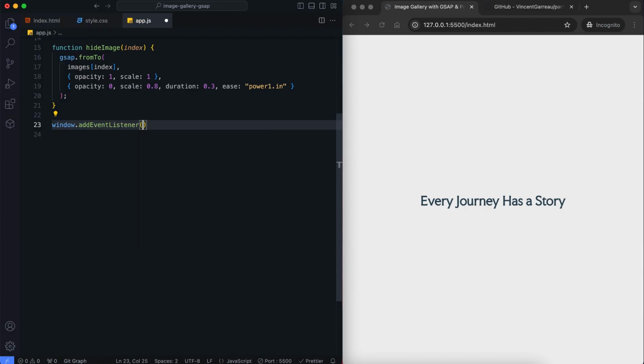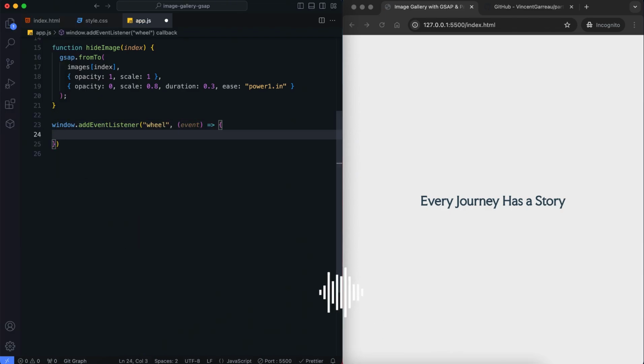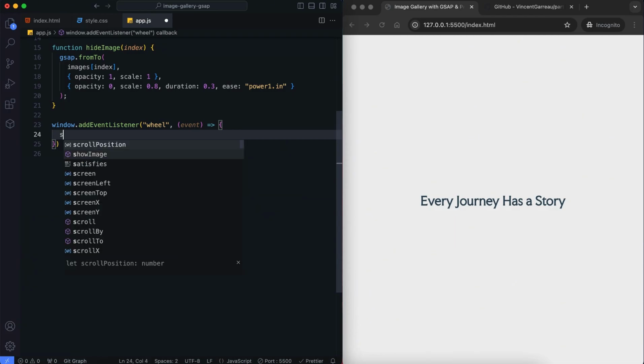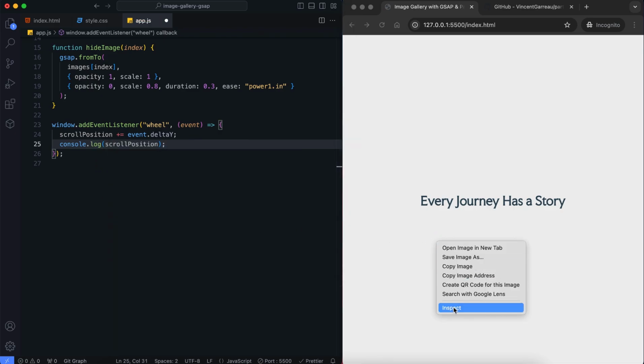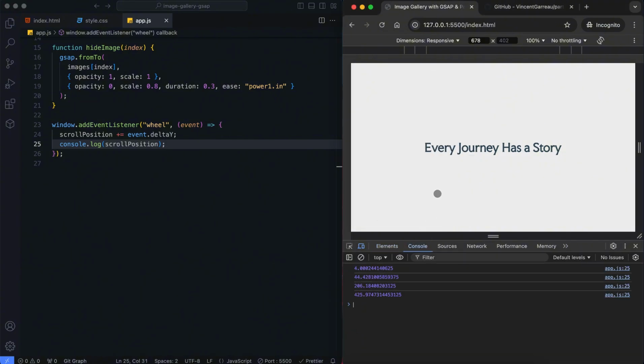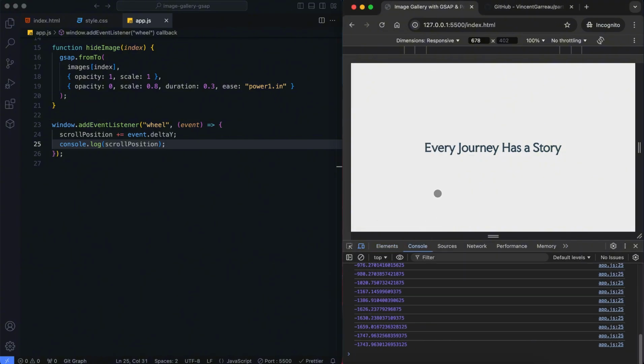The scroll direction is detected using the wheel event. Depending on the scroll direction and threshold, a new image will be shown or the current one will be hidden. The variable scrollPosition keeps track of how much we have scrolled. It increases based on wheel delta. A positive value means you scrolled down, while a negative value means you scrolled up.